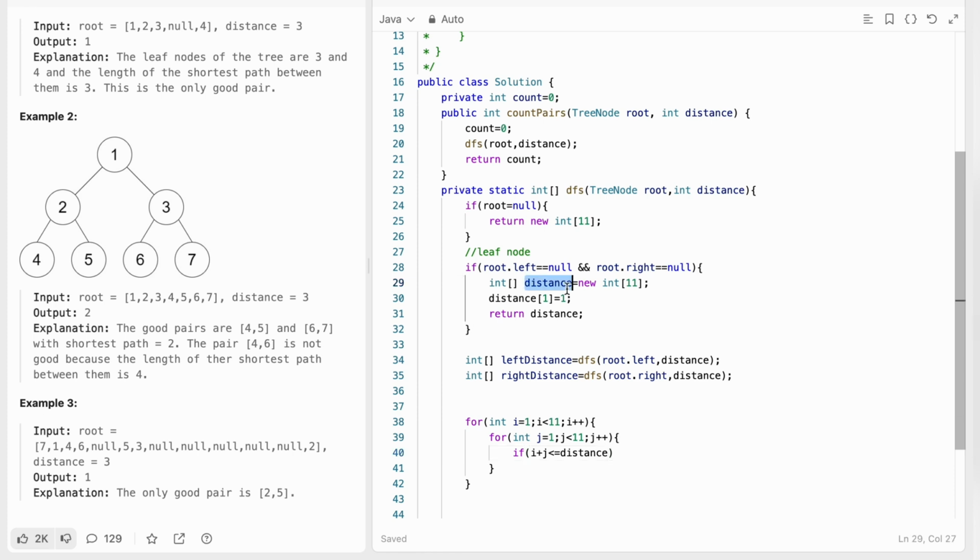Better to rename it to something. What should we rename it? Let's rename it to count of leaf nodes. Okay.